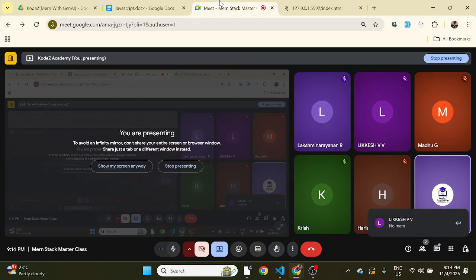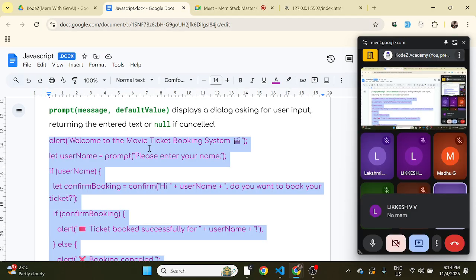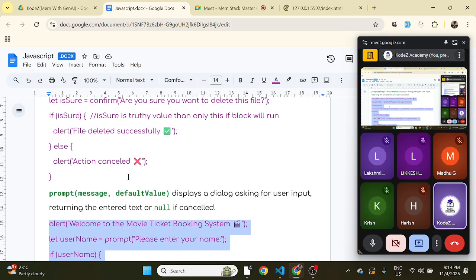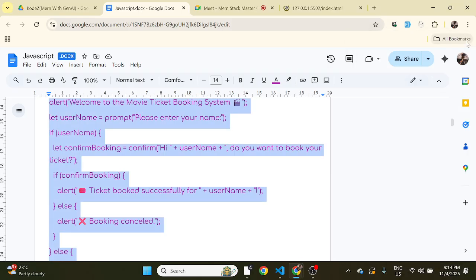Okay, guys. So this is all about how you can use this DOM, these window objects, by giving this condition using this if else condition. I am using it for a ticket booking system. So you can use it: if this is true, you run this code, or if it is false, run this code.